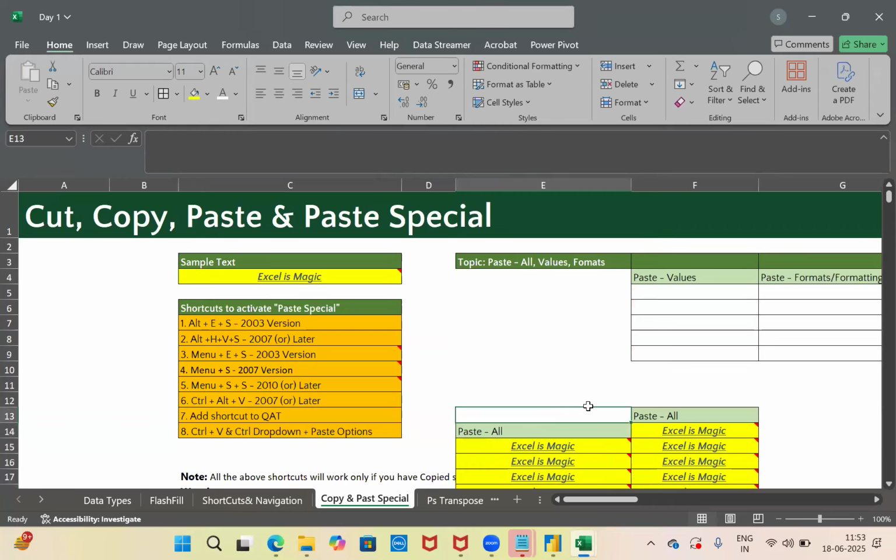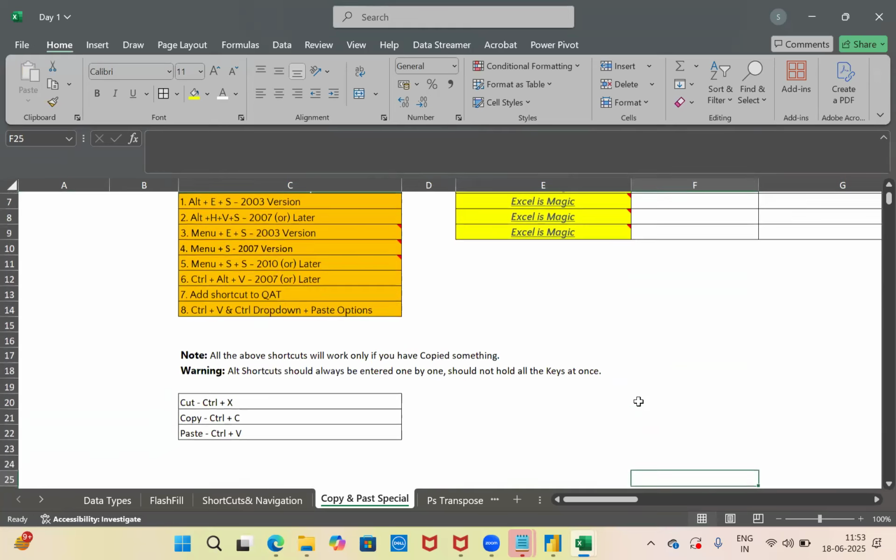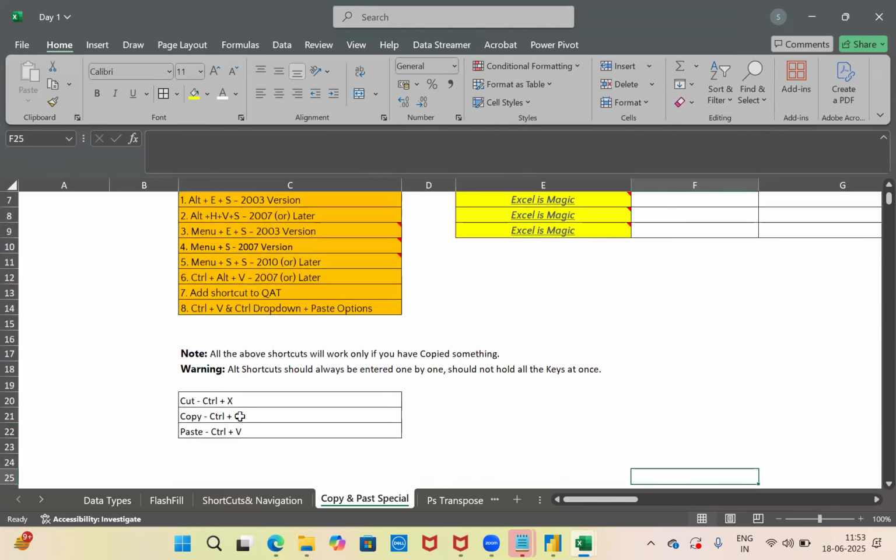Now I wanted to undo all these actions. What will I use? I'll use Control Z. See, I undo all the actions with Control Z. So here you can read, guys. To cut, we use Control X. To copy, Control C. Paste, Control V. This is basic. Most of them, 99% of people might know this. And to undo any action, we'll use what? Control Z.